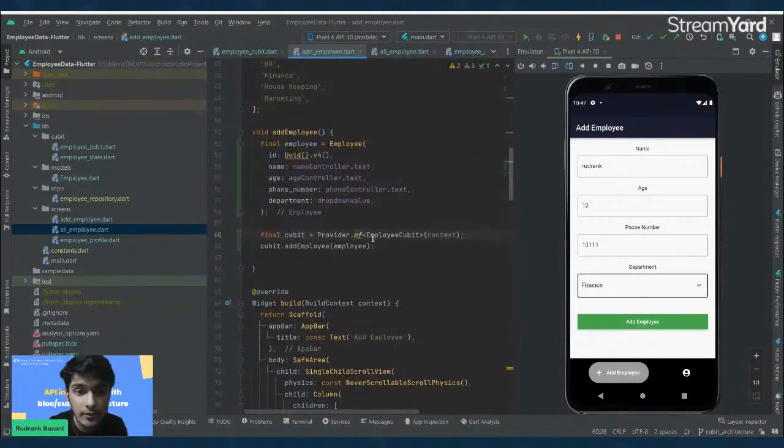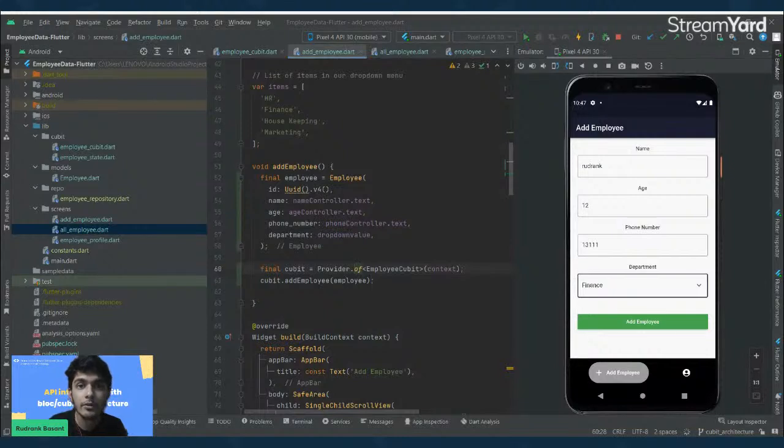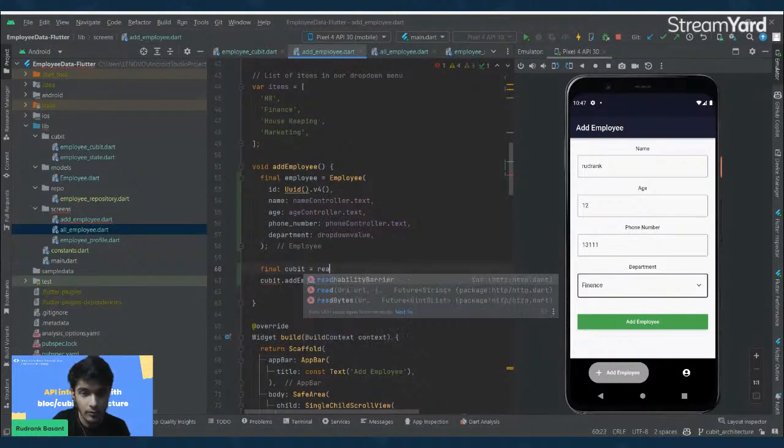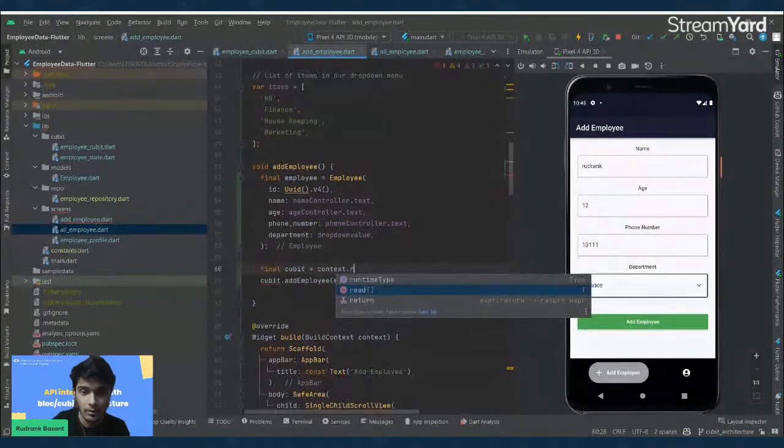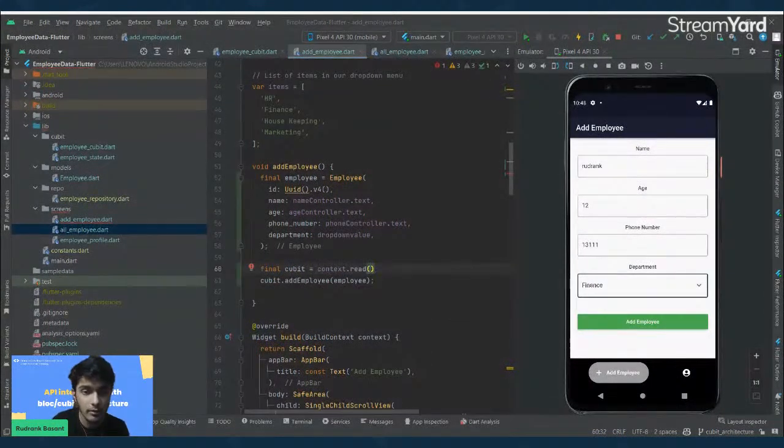Yeah. So what we actually need to do here is, this is actually a provider thing, so we won't be using this. We have to use something like a context.read, and then we need the employee qubit, right?